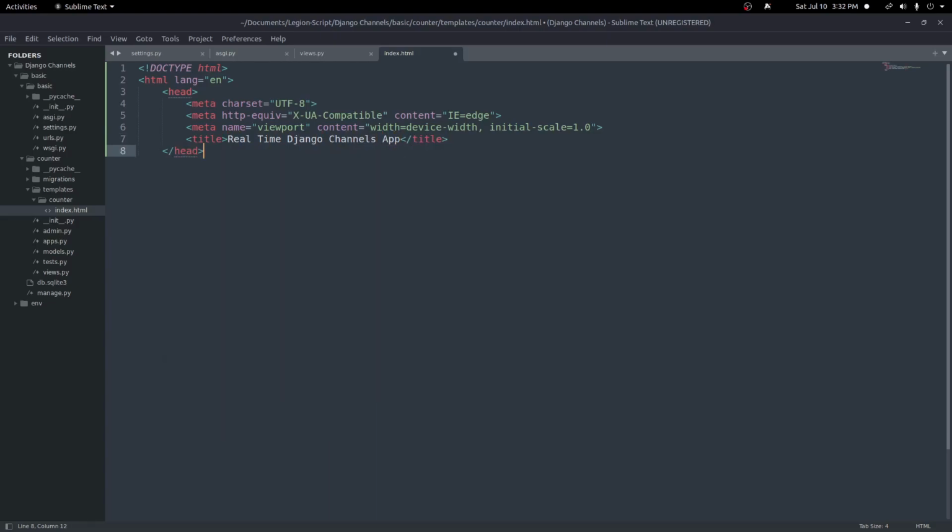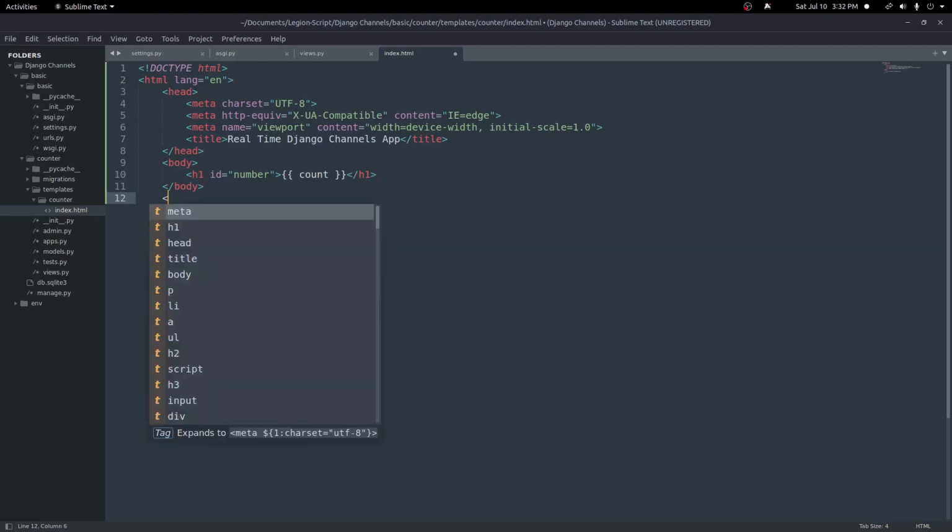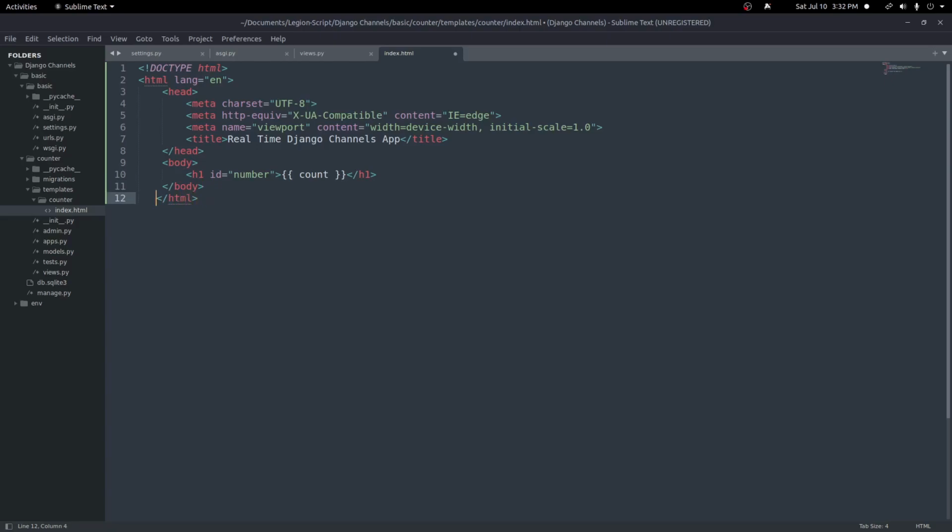And we'll go to close off the head, and we'll open up a body. Inside the body, for now, all we're going to put in here is an H1. We'll give it an ID. We'll set this ID to number. And inside of here, we'll pass in count. So right now, this will say hello world, but once we actually get the Django Channels code running, this should eventually change to be the number that's currently on, and will change every second when we update the number. Now we're going to close off the body tag and close off the HTML tag. And that should be it for our basic template. We'll go ahead and save that.